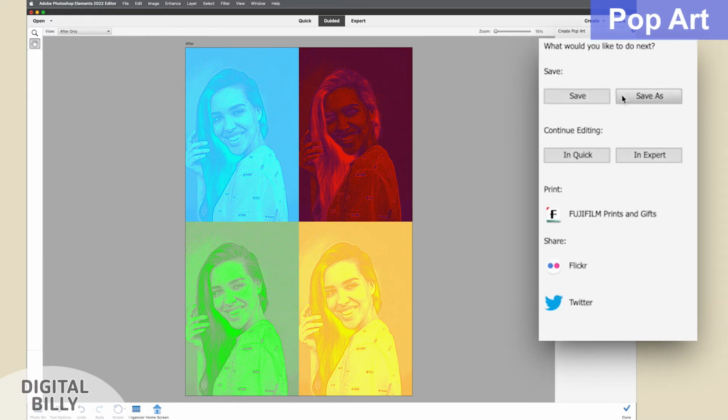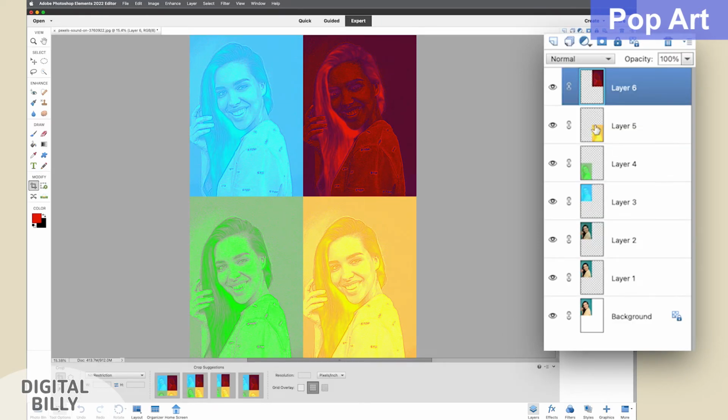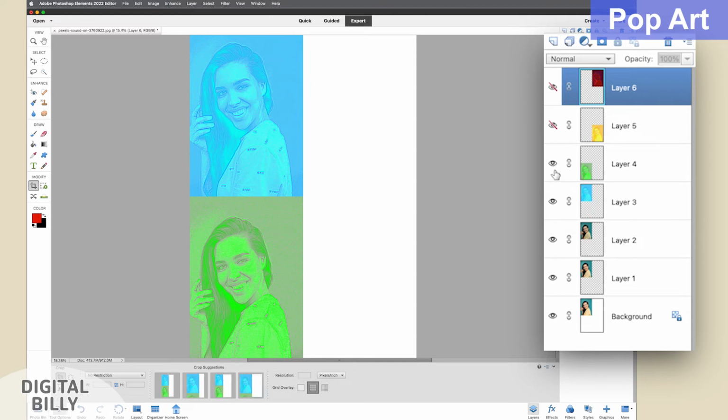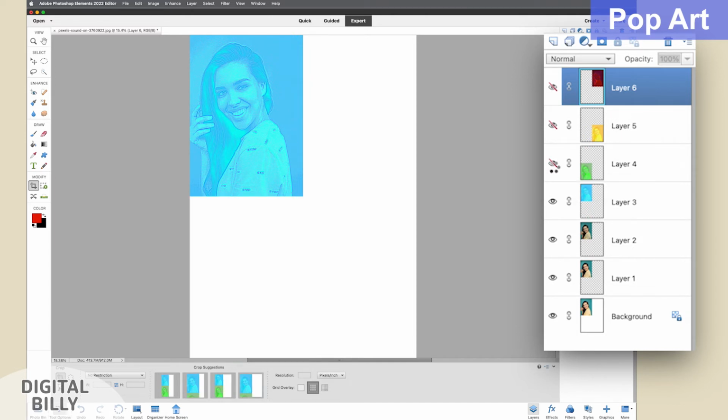5. Then click Next, and edit in Expert mode. And here, even though there are many layers, the adjustments to each image cannot be edited, unfortunately. So to make these images look different you would need to start over. And this is the Pop Art feature.